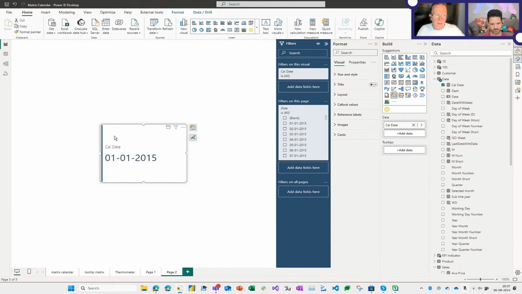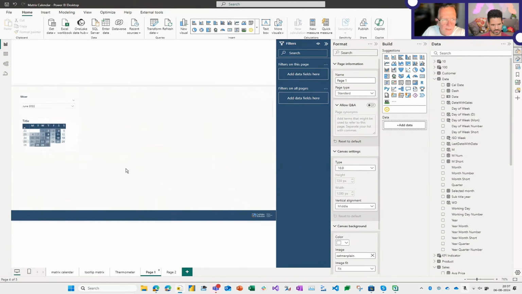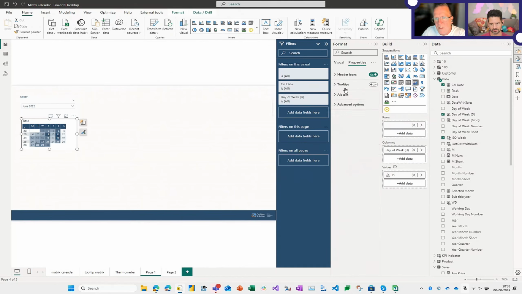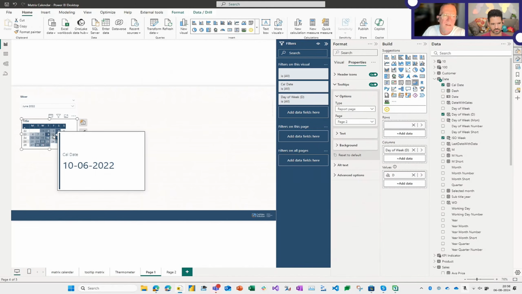Remove the title, and then do some other formatting. Then on the matrix here, on our properties, we go to tooltips and turn it on, choose page 2, and when we move over the element, as long as you keep it on auto, I think it should also auto-attach because you're using the same date field, right? Or is it a different date field?